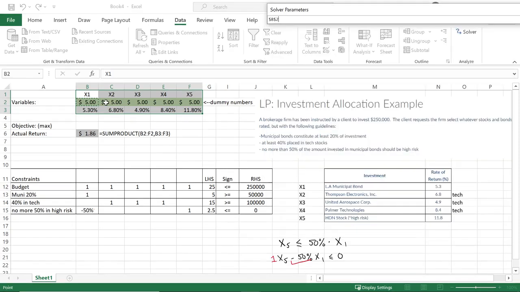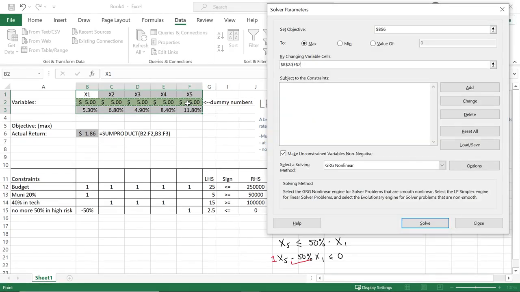What are my variable cells? And hey, now I have 5 of them. This is the whole part of this problem. Also the financial application. I have 5 variables. That's okay. Highlight all 5.